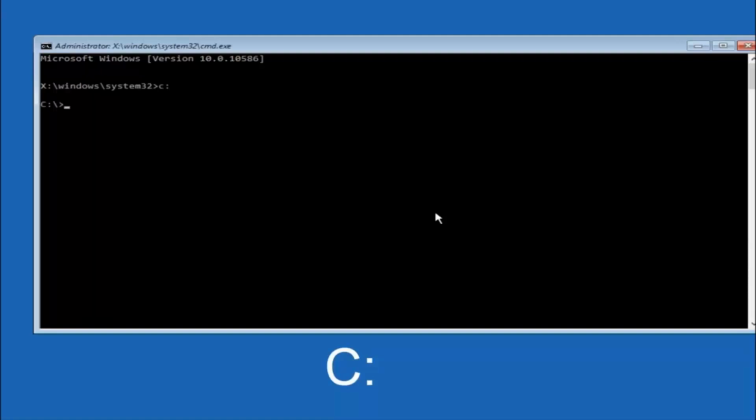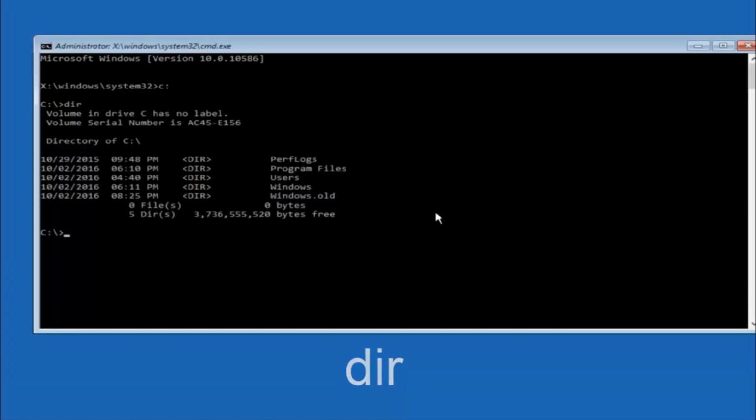and then hit enter on your keyboard. So once you're underneath the C drive, we're going to type in dir and then hit enter on your keyboard. It should have Program Files, Users, and Windows all in there. That's how you know you're in the right directory. In some cases, it might be the D drive as well, so just keep that in mind.